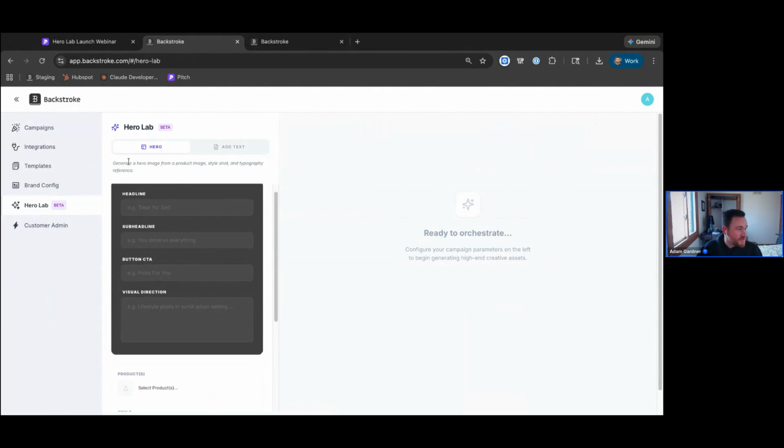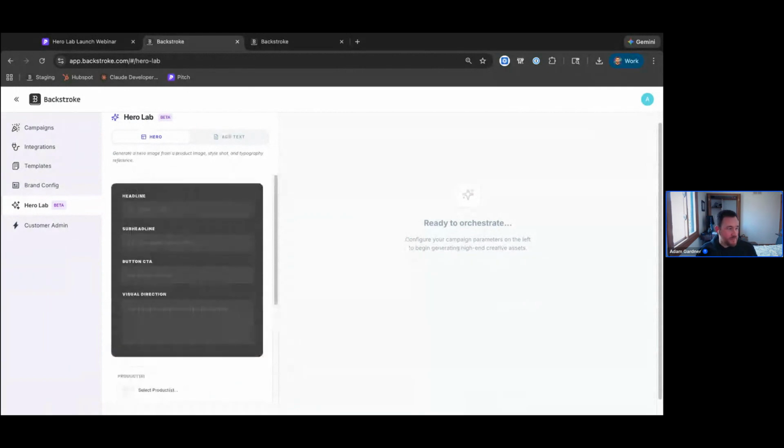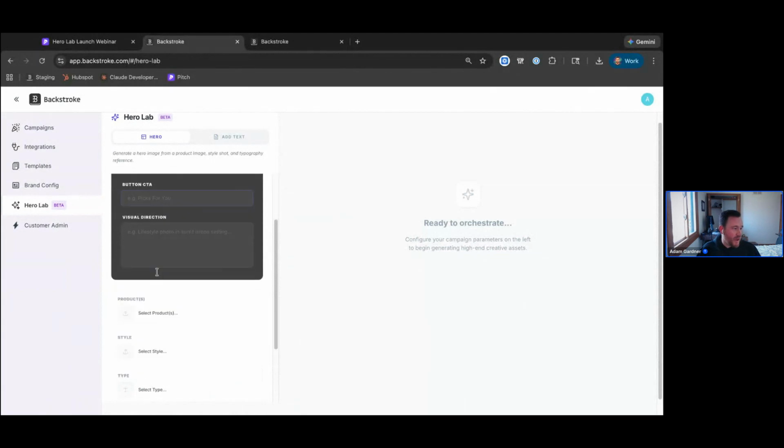You have two options. You can generate a hero image from scratch with references or inspiration, or you can add text on top of an existing hero image that you already have approved or have in your asset library. When it comes to generating a hero, we have a handful of things that you would fill out here, right? So you're going to give it a headline, a subheadline, a button call to action.